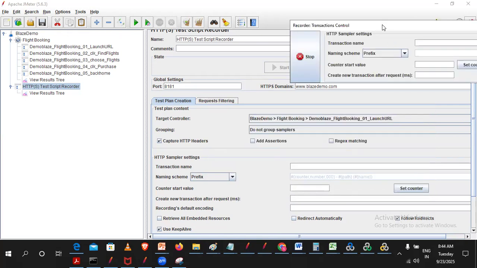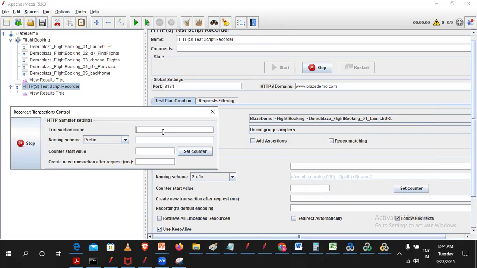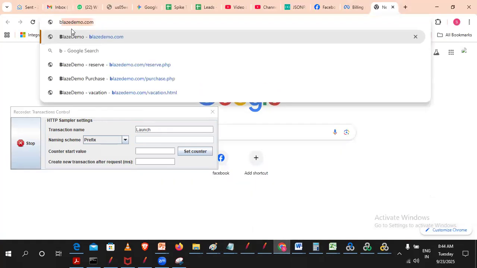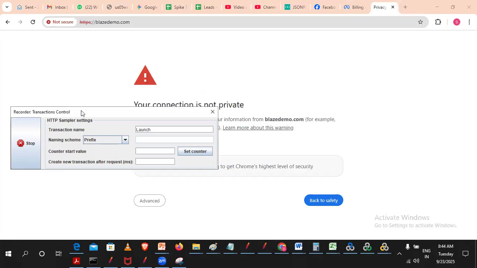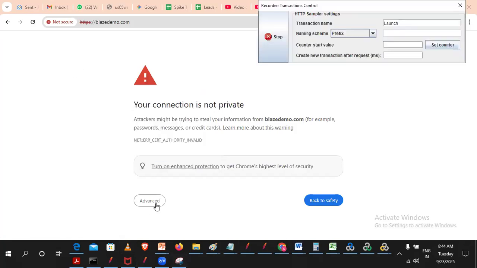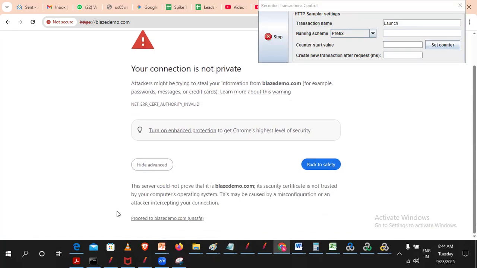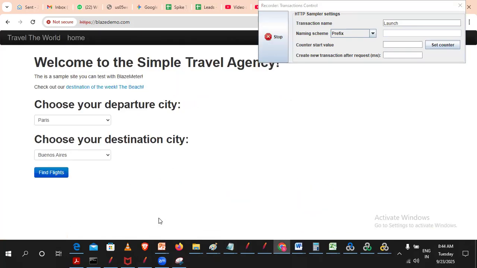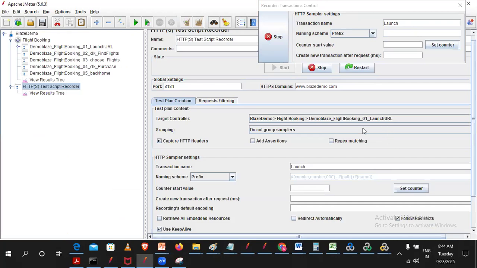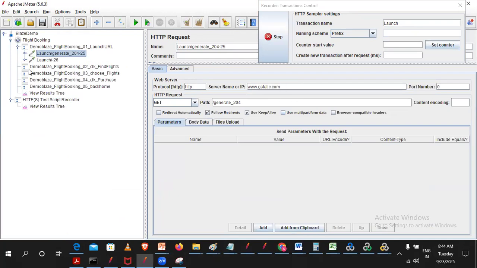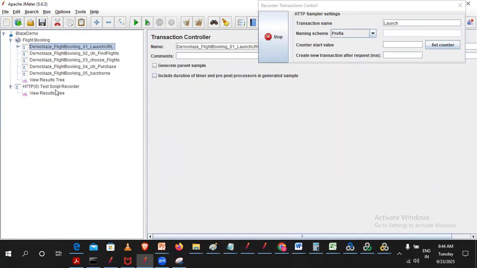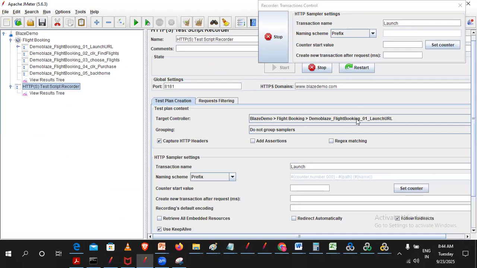This time I will give the transaction name launch. What is the first action? Launch. Now I'll do that action: Blaze demo launch. You'll get this warning: Advanced, Proceed. Wait until the page is displayed, then go back. Just cross check. Sometimes this will still create trouble. The first one is completed. What is the next one?